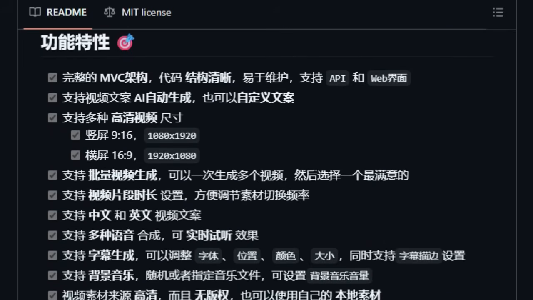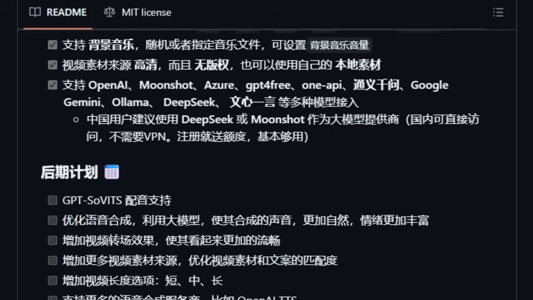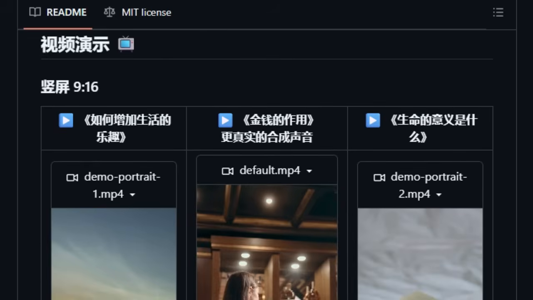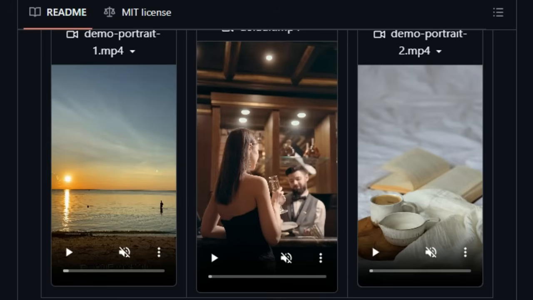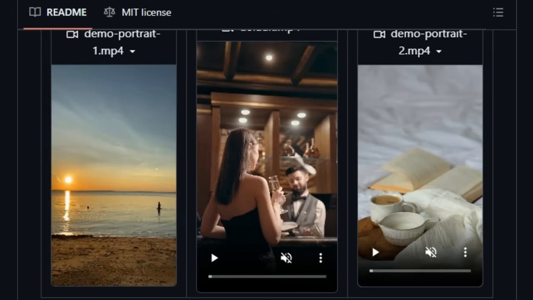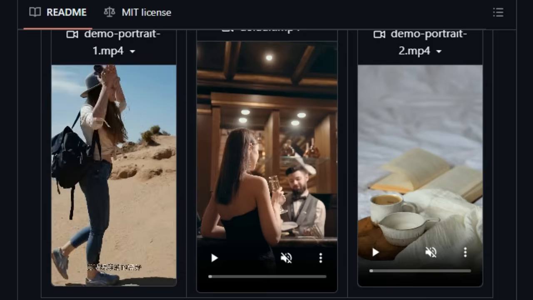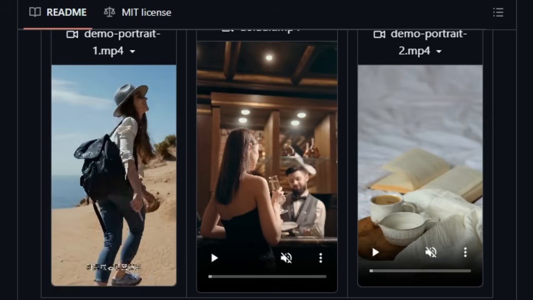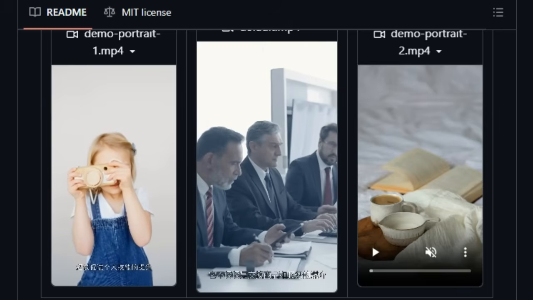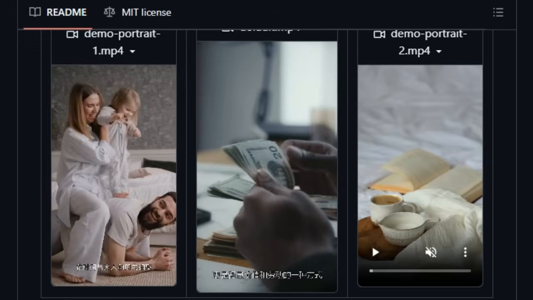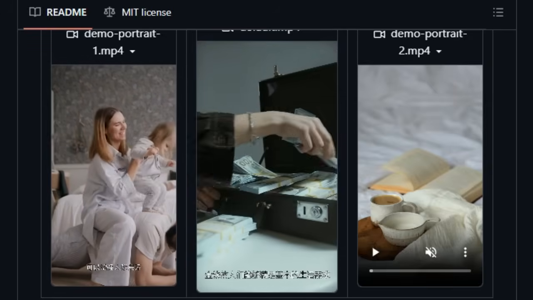What sets MoneyPrinterTurbo apart is its comprehensive integration of AI capabilities within a user-friendly framework. Users can input a topic or keyword, and the system autonomously generates the video script, sources relevant visuals, synchronizes subtitles, and selects appropriate background music, culminating in a ready-to-publish short video. This end-to-end automation significantly reduces the time and effort traditionally required in video production.